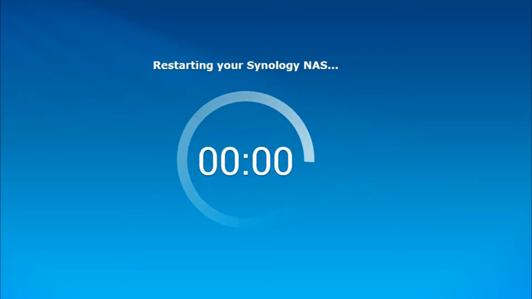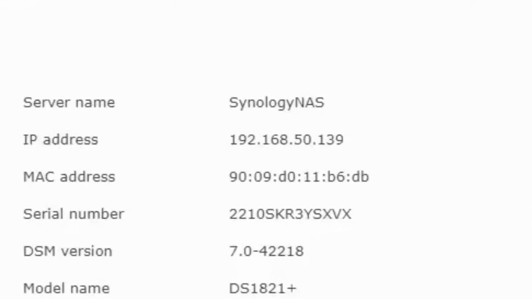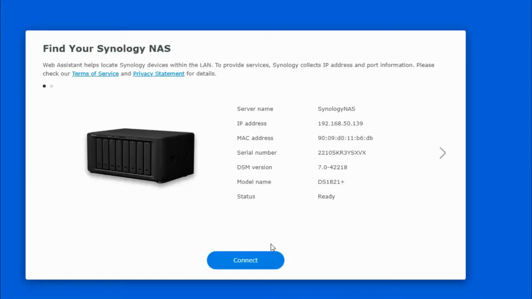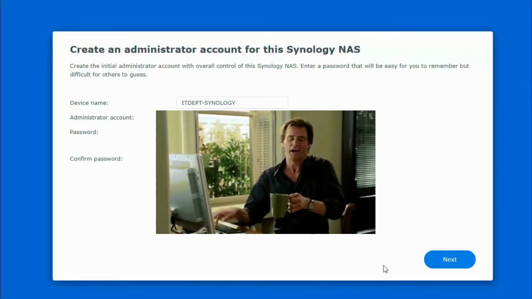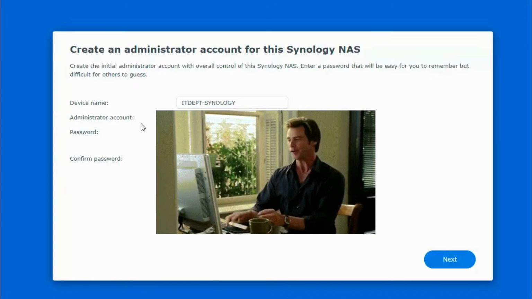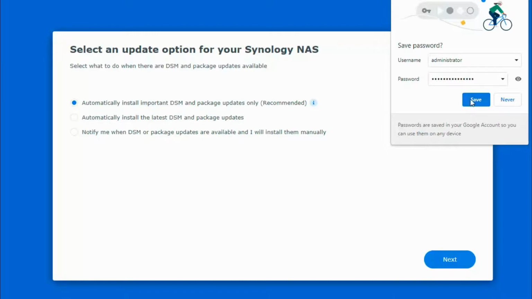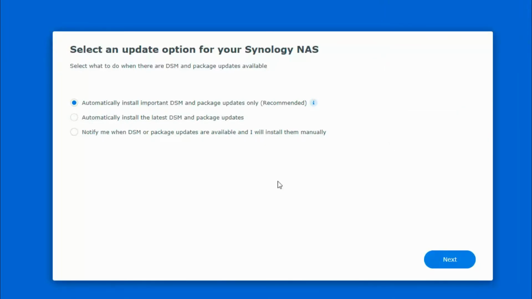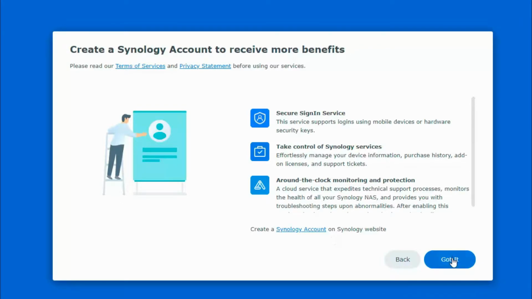In the event that the program loses its connection to the NAS, click on Search Manually. The reason why the NAS got disconnected was because it changed its IP. That's okay, just click on connect and set up your administrative credentials. I selected the recommended update option, but I did not tick on the device analytics.